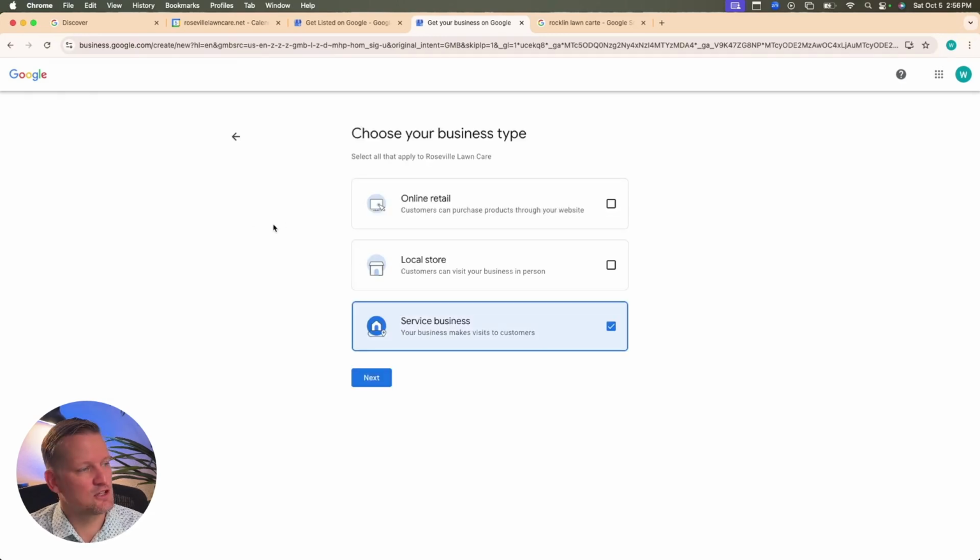The next thing in here is we have to tell Google what type of business we have. So we have three choices. We've got an online retail store. We've got a local store, so that has a storefront where customers come in and visit, or we have a service business. So any of your plumbers, electricians, anything like that that just covers a service area, then you're going to be a service business. So for us, we're a lawn care business. We're going to be a service business, so we're going to select that one.